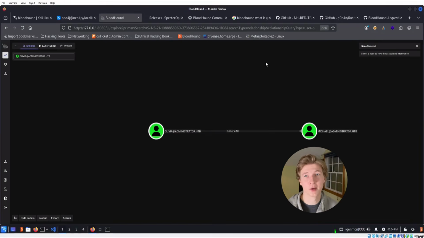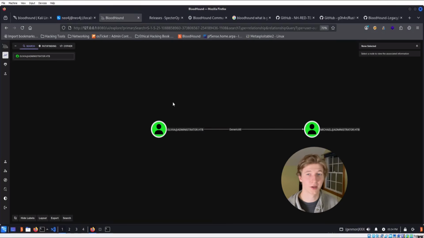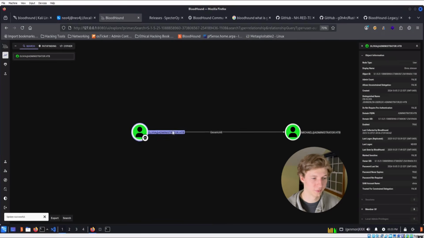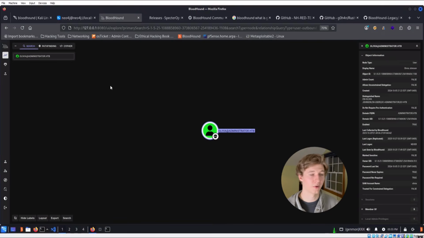With all that node information out of the way, the first thing I like to do when I ingest my BloodHound data is mark any users that I have full control over as owned. So to do that, we can just right click on our node here as Olivia and click add to owned. And what this is going to do is help BloodHound find different attack paths depending on what we have access to when we run certain Cypher queries.